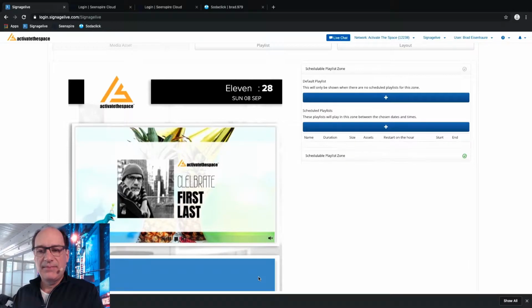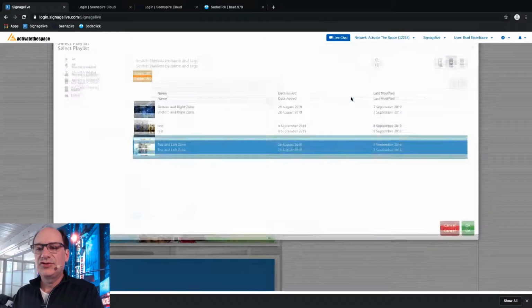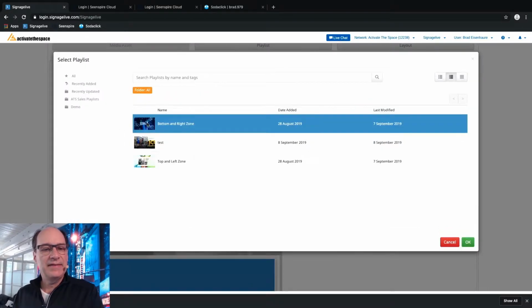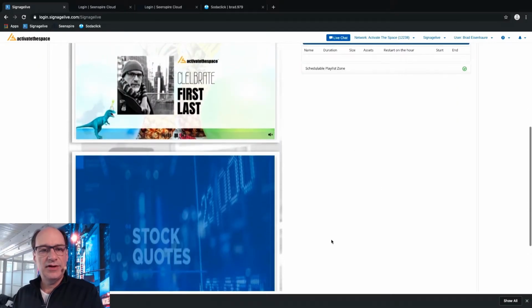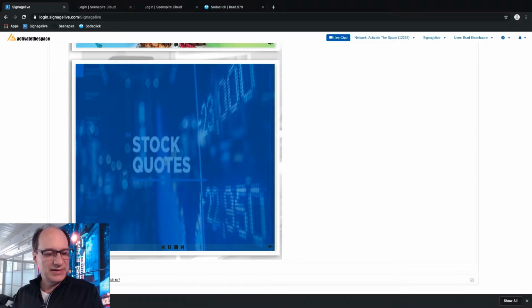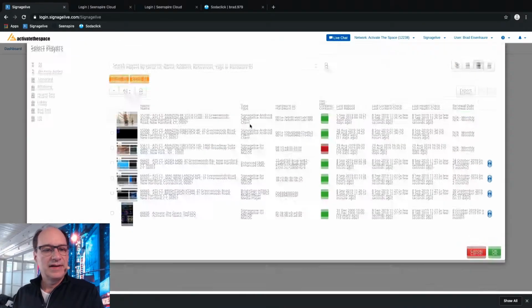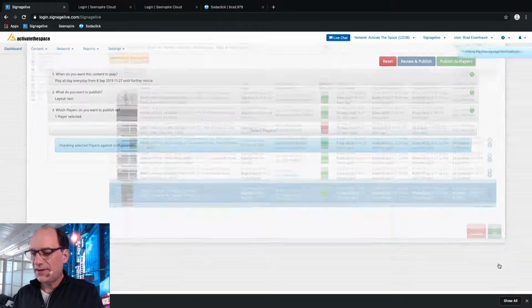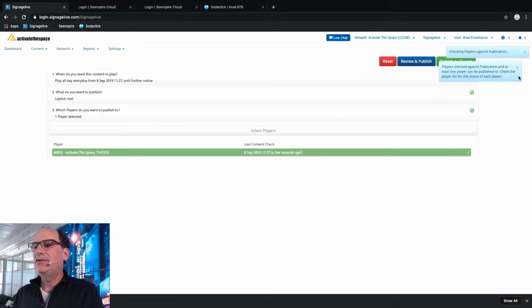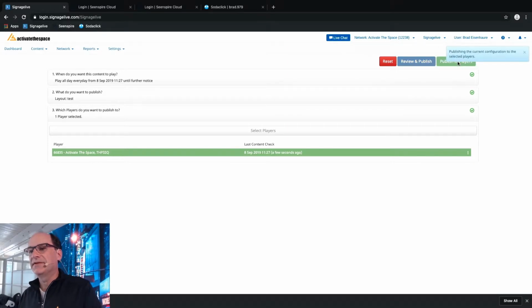And then I'm going to go to my bottom zone, and I'm going to choose the default playlist to that. I call that bottom zone. So there we go. We've got our two zones ready to be published. Now I just have to pick my player. Select your player, and I'm going to select the Activate the Space Portrait player, hit OK. And what do we do, folks? We always move these guys here and hit Publish to Players.